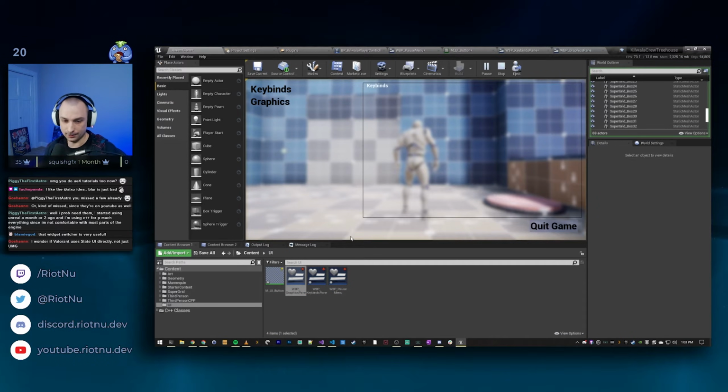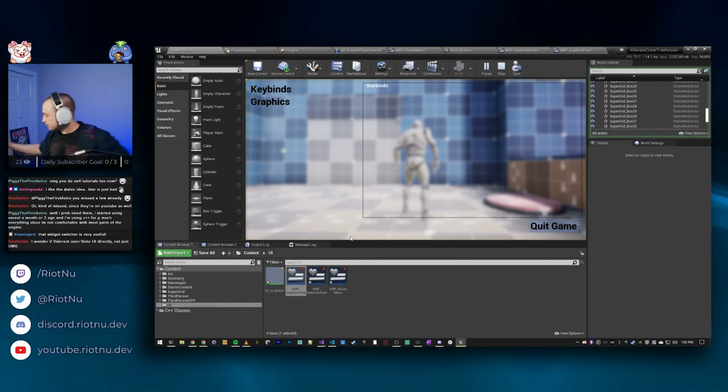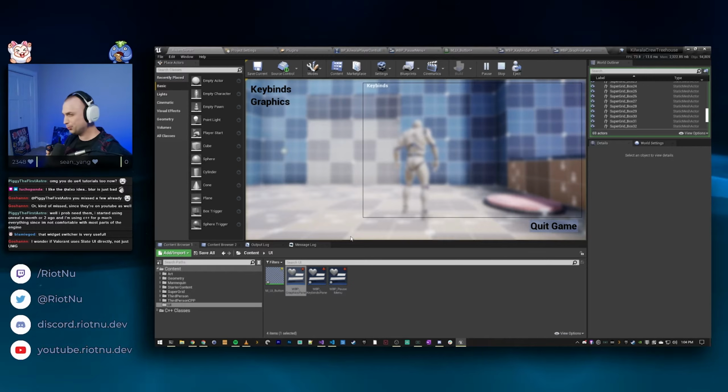You wonder if Valorant uses Slate UI directly, not just UMG. We mostly use UMG. UMG is built on top of Slate. So I think we have maybe a few widgets written directly in Slate that we then use in UMG, but most of what we do is just UMG.